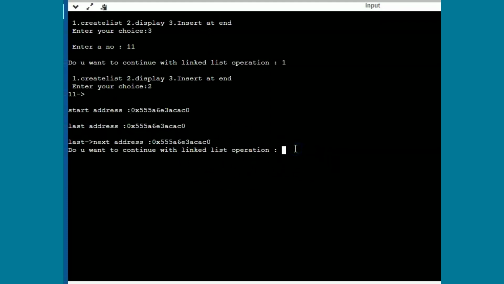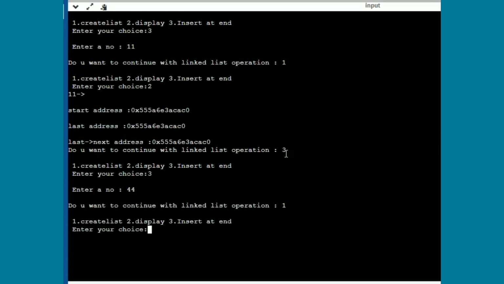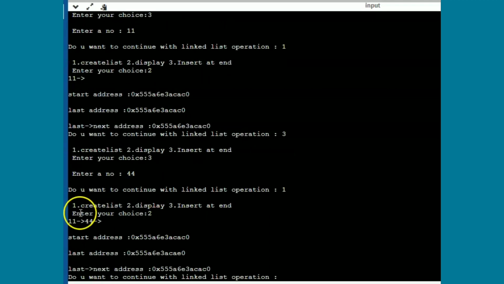Now I will choose an option again, 3. Now my circular linked list is not empty and I want to add data. So I will call the function insert at the end once again. After that I will add the number 44 at the end of my circular linked list. So if I check the output with the help of the display function, 44 is added at the end.